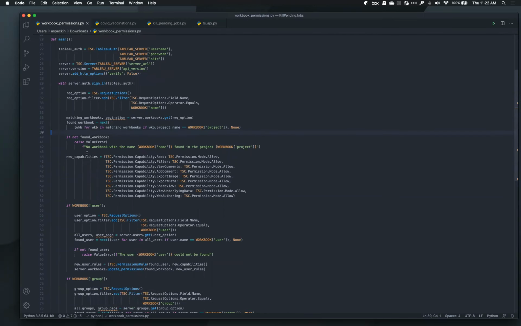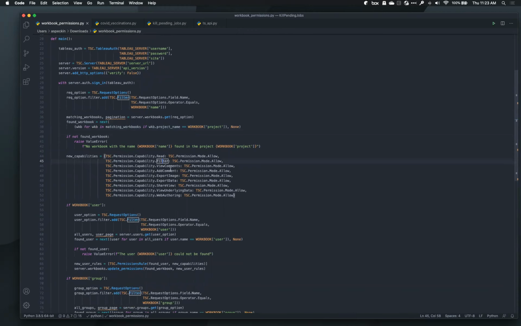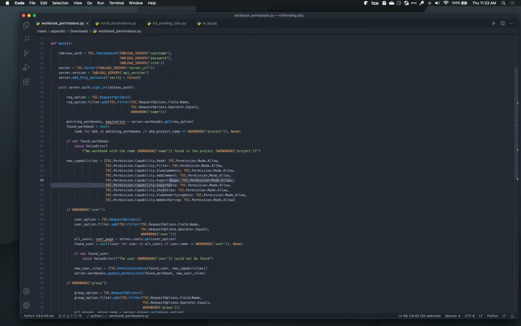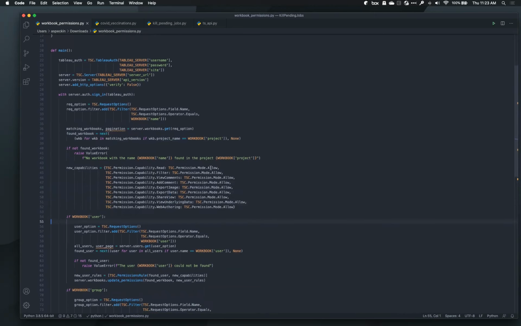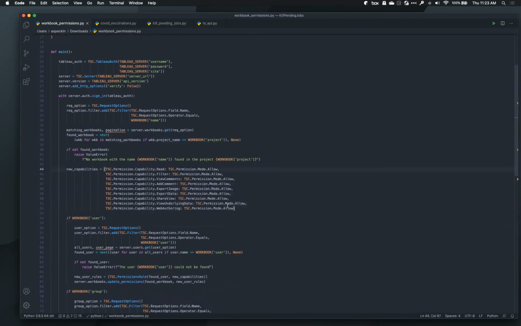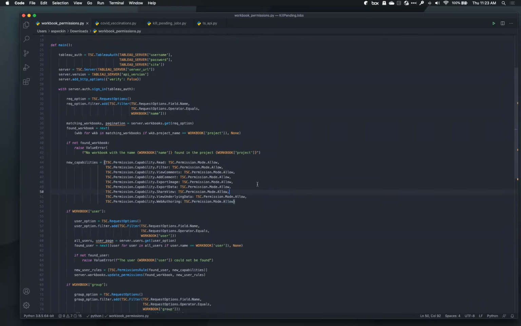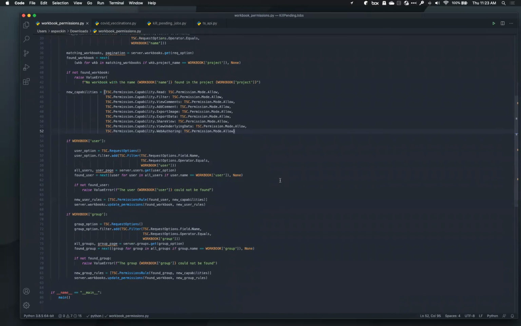So here are the different capabilities we'll be adding. We're going to give them read, filter, view comments, add comment, export image, export data, share view, view underlying data, and web authoring, and we're going to give them the allow permission. If we wanted to, we could give them deny for maybe web authoring, but right now we're just matching what the Explore option on Tableau server gets you. So once we have the capability set on what we want to grant, we then check, are we granting to a user or a group?